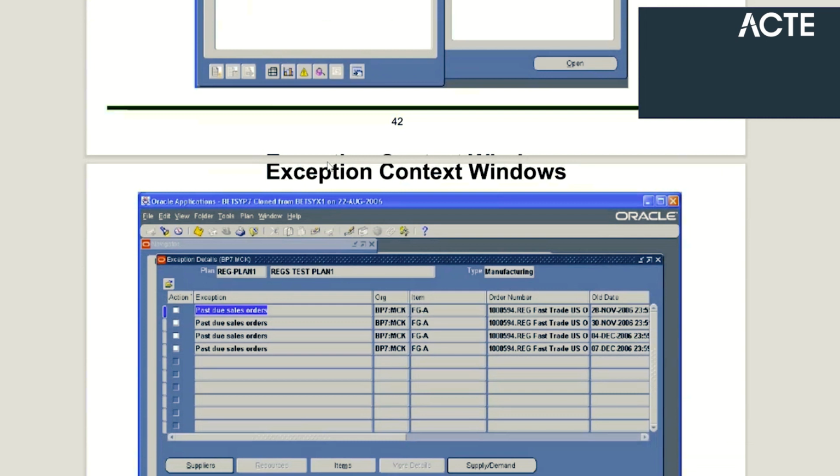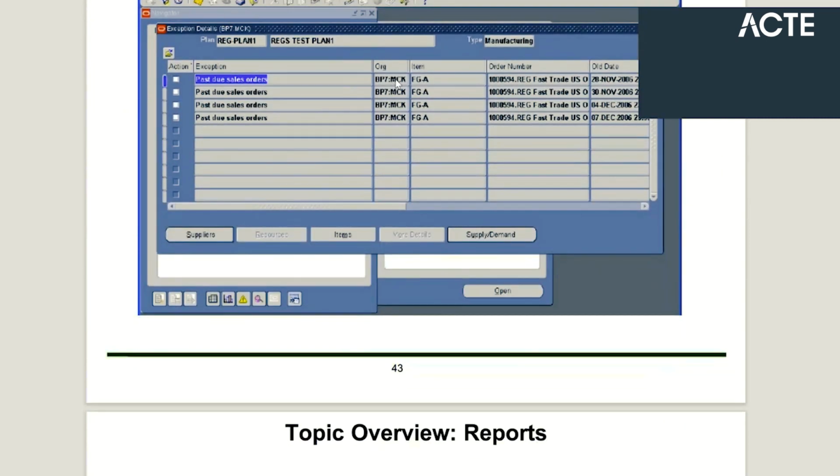In these exception details, I will write what is the organization, what is the item, what is the order number, old date. Like this, we have to write the corresponding exceptions, corresponding organizations, and match it, then give the output.